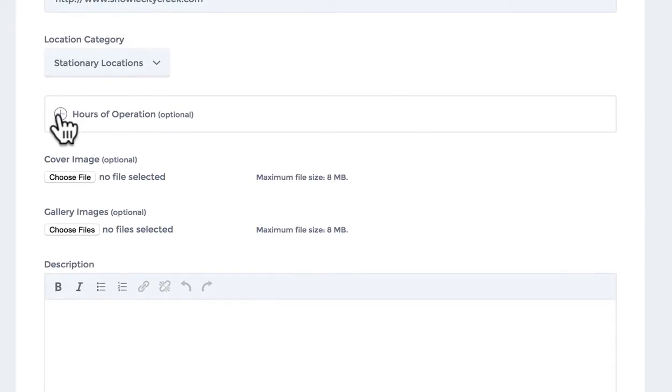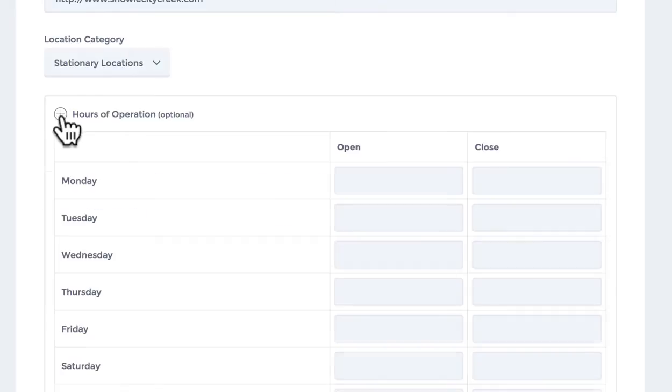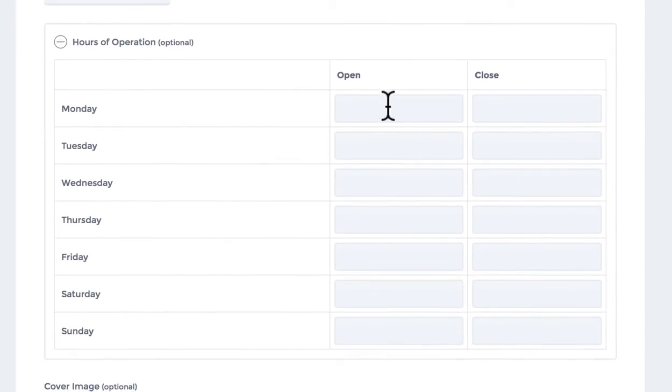Then we have an optional item for the hours of operation. If you'd like to put in that we are open Monday through Sunday, then you can put in the times there. If you know that you're closed on Sundays, just click in here and click closed. And then for Saturdays, when your start time and end time are, you can put that in here as well.